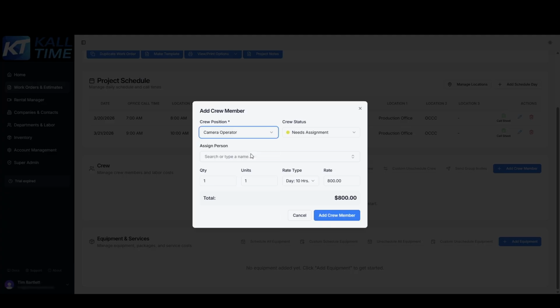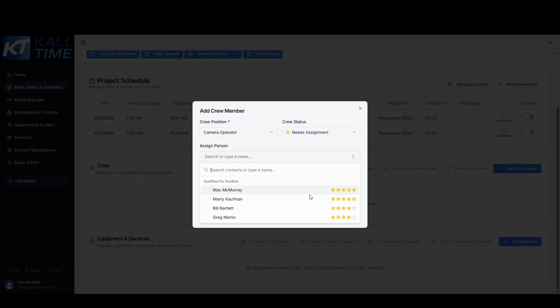So we're going to have a camera operator. It instantly says needs assignment because we don't really know who that camera operator is going to be here. But if we did, we get a filtered view of all the great camera operators that we have in our database. They're right there, and they have a rating, and the highest rated come to the top. So generally, I would recommend putting the people that are on your staff as the highest rated, the 5, and so they always filter towards the top.